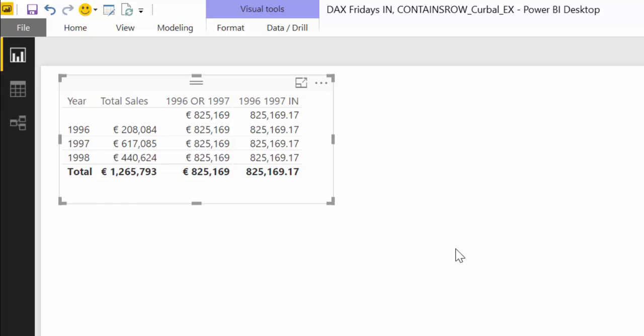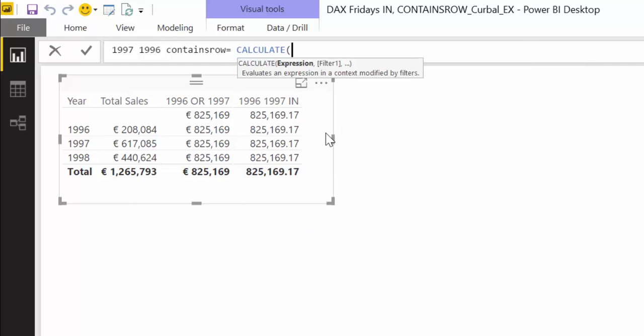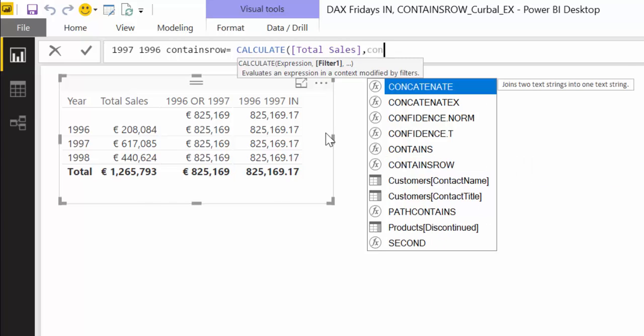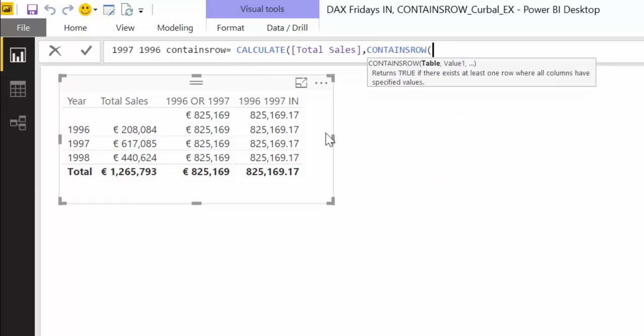And what that means is basically that when you are writing the IN function, you are in the background writing a CONTAINSROW function. So let's do a small experiment so you can see. 1997, 1996, CONTAINSROW. Let's create that function. CALCULATE as usual, total sales, no change there. And then if we write CONTAINSROW in there. Now, how is the syntax? The syntax is like this.